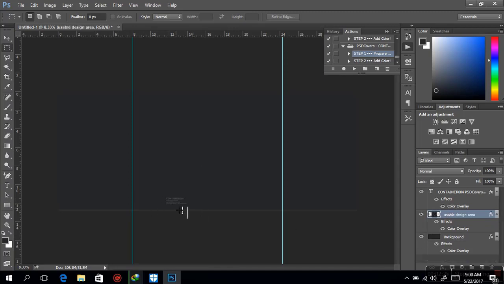The next part I have is the container layer, where it's telling me what I want to do, which is this container 004. I'm going to click on that as well and hit the delete key. Now I have my workspace prepared for branding.